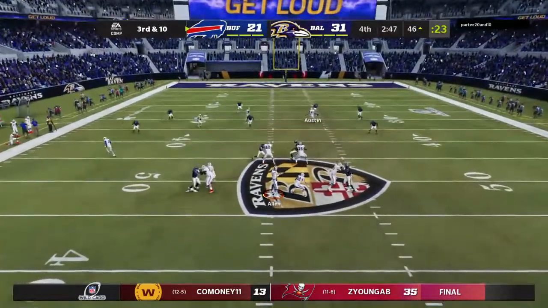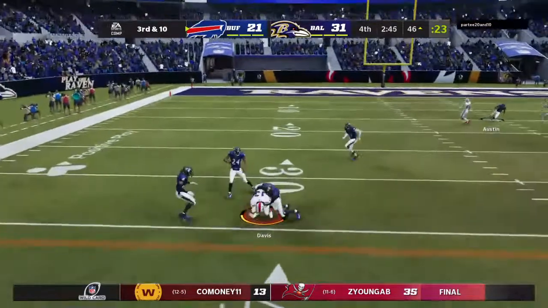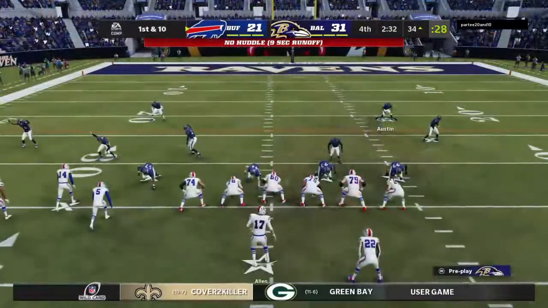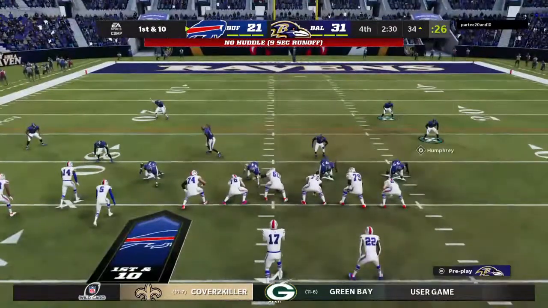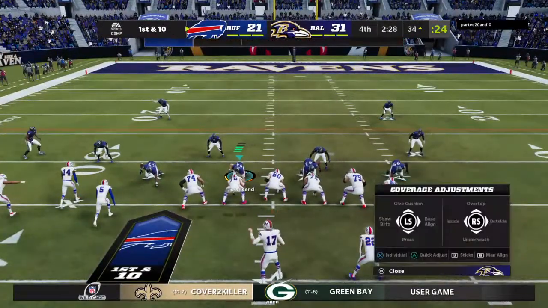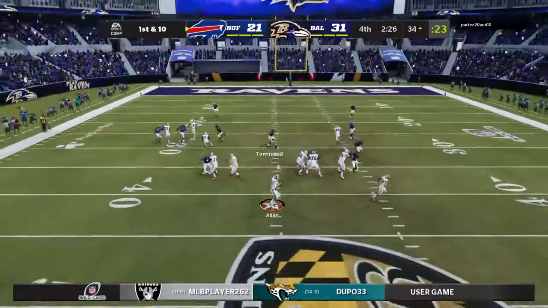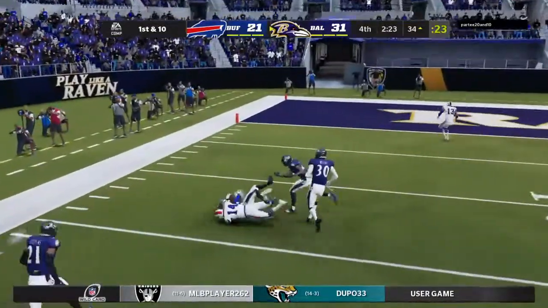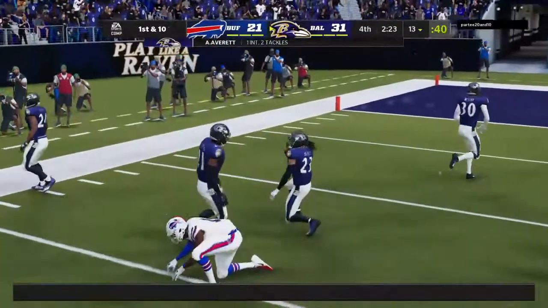Allen off the play fake. He'll get this one complete to Davis, and he is going to have a Bills first down as they're able to get the 3rd down conversion. First down, and they're going to throw with Allen. And this is intercepted, and that should do it.